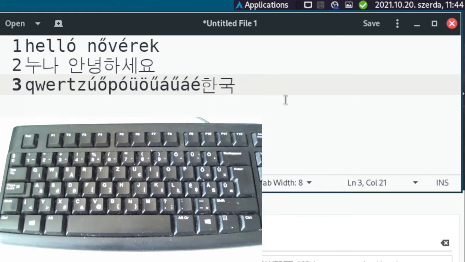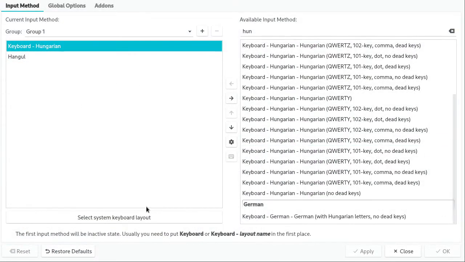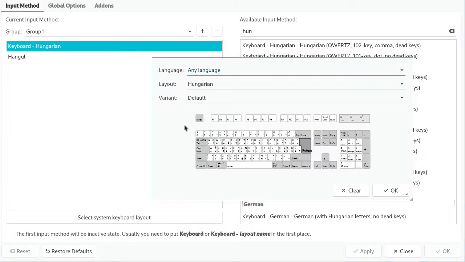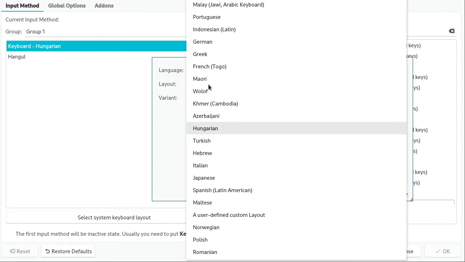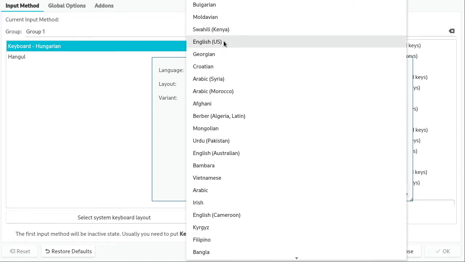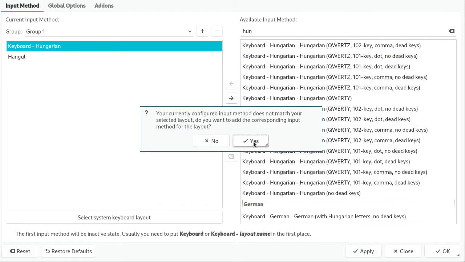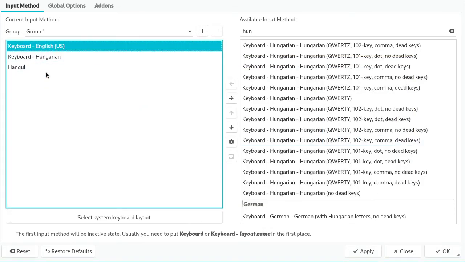And well, how can we solve this? The solution is, of course, trying to select the system keyboard layout. So let's just say that I want to use the English layout, because that is the US English layout, the proper QWERTY layout, and maybe you can pick it up from this very small image that the English layout is QWERTY, and once I press OK, it will just add the English layout there, but I don't want to use the English layout.